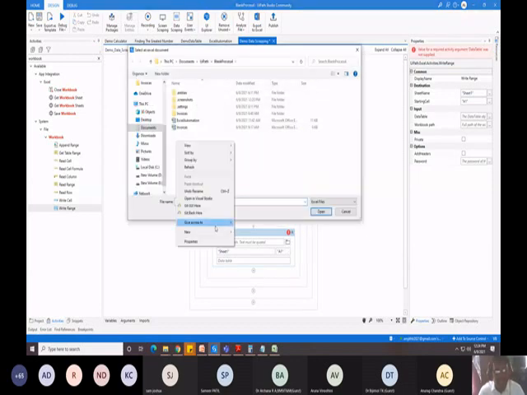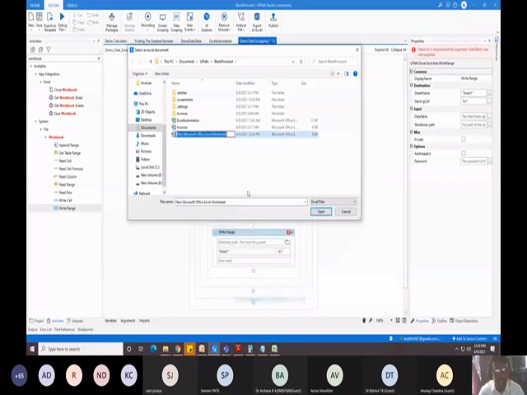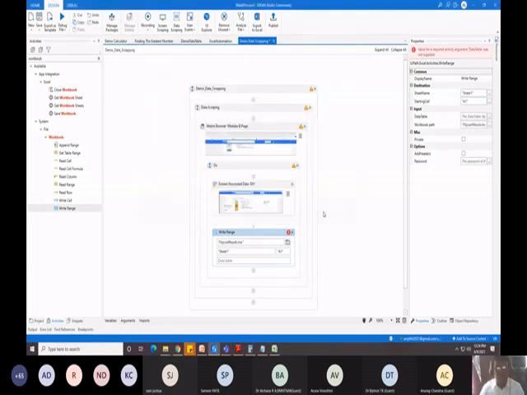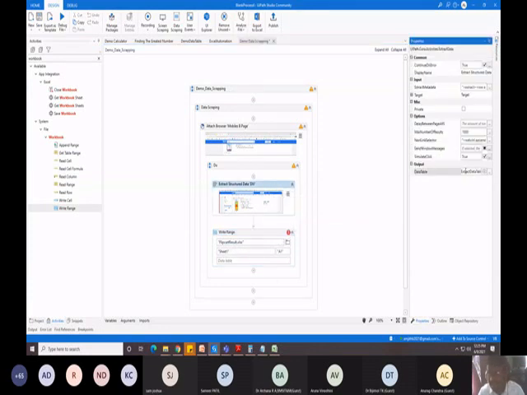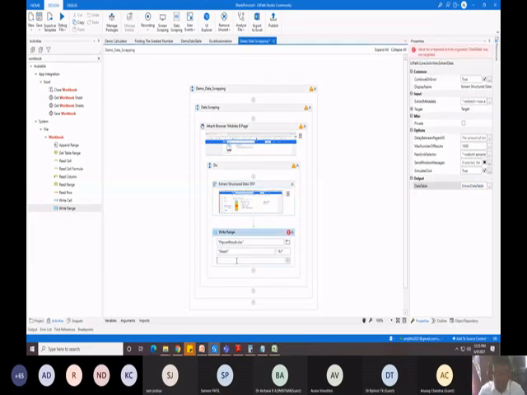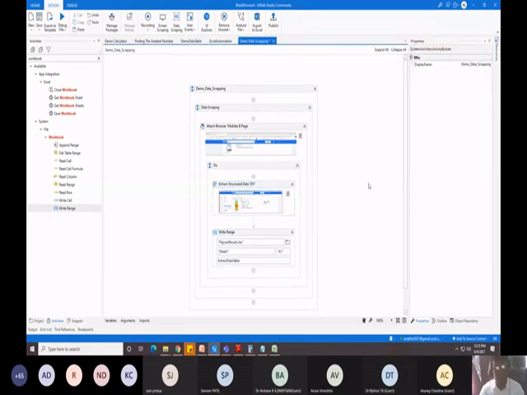Let me give the workbook path. I will create an Excel sheet, Flipkart result. I'm clicking this and click open. So I have given the Excel file path. And what is the data table? This is the extract data table. We copy it and paste it. Excellent. Now I'm going to execute this.